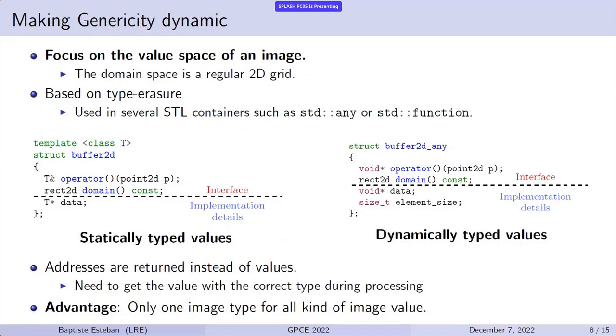So for the rest of the talk, I will just focus on the value type of my images. My images will be defined on a 2D regular grid, and we decided to define a model based on type erasure. Type erasure is a design pattern which will erase the type inside an object. For example, it's used in several STL containers such as std::any and std::function. So in std::any, it will just store an object in a space in memory without its type.